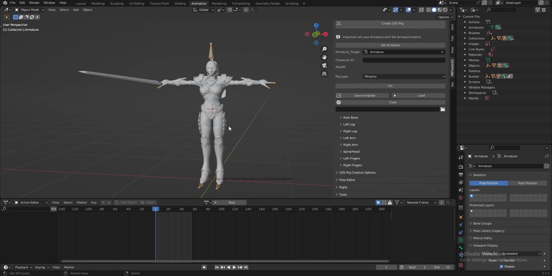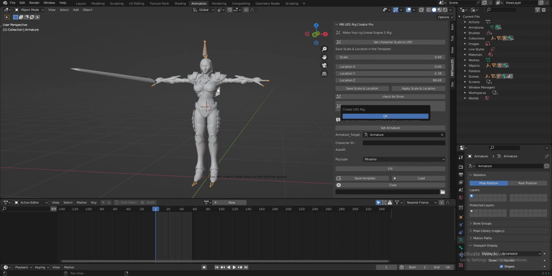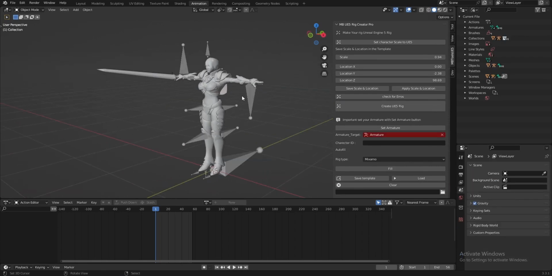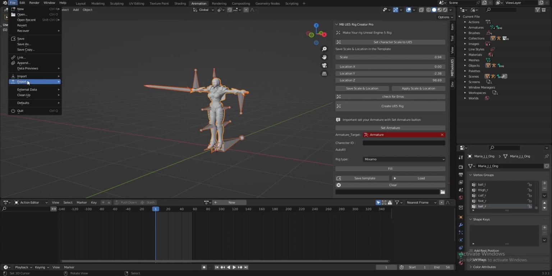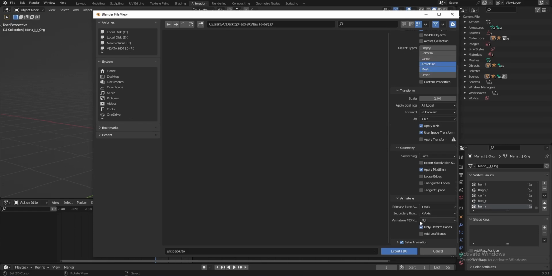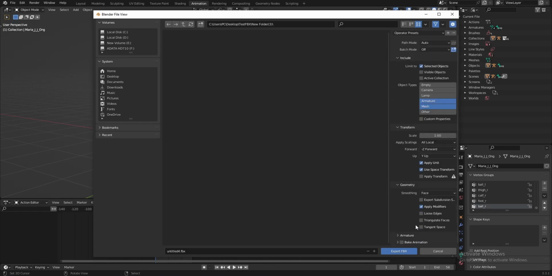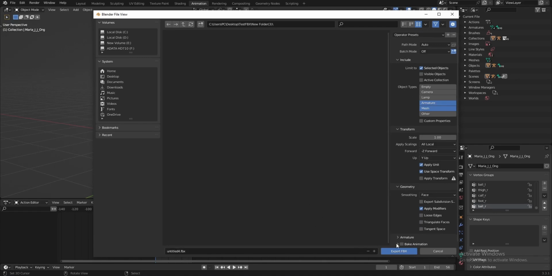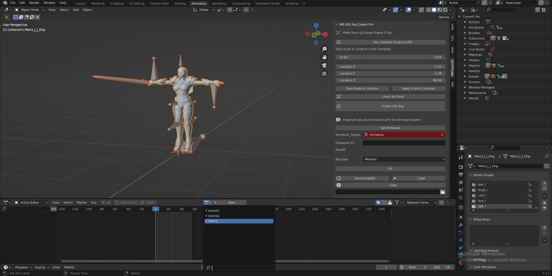Okay, now let's create an Unreal Engine rig. Okay, now we have an Unreal Engine rig with this character. Let's export our character. Okay, these are the options I use. We have no animation. We need only the character first. Okay, export.